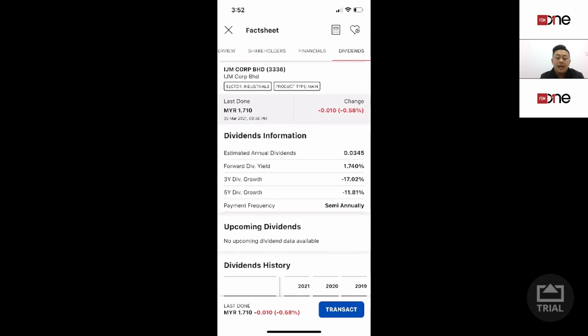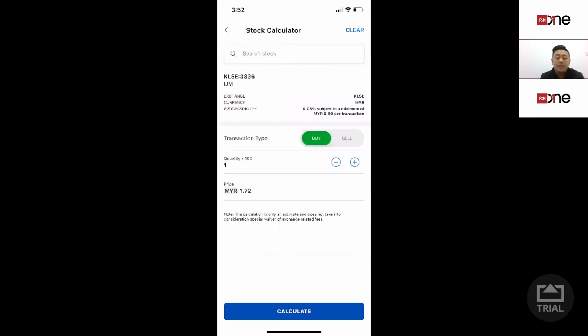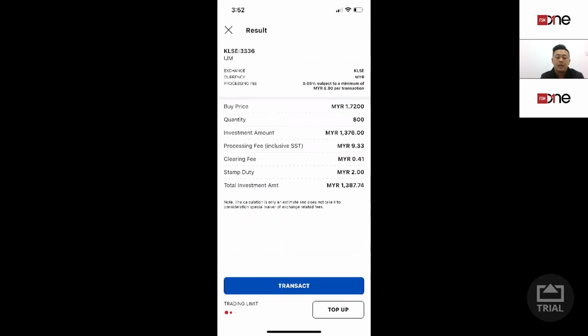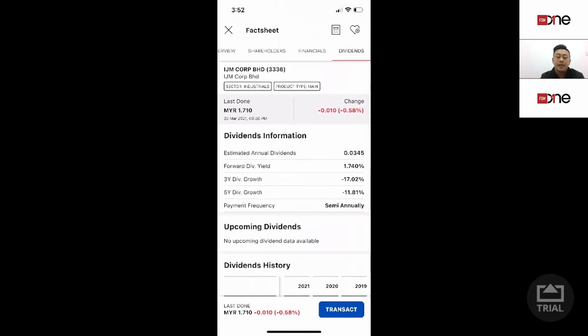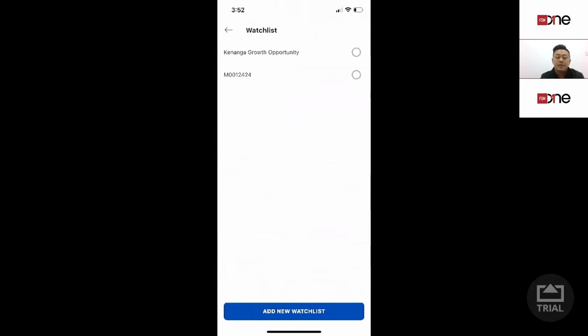For the calculator icon, once you click, we will link you to the stock calculator that I shared with you just now. You are able to key in the units, and then calculate what is the fee that you would need to pay before you perform the trade. Okay, I go back. And then for the heart shape function, when I click on it, this will link you to your watch list.